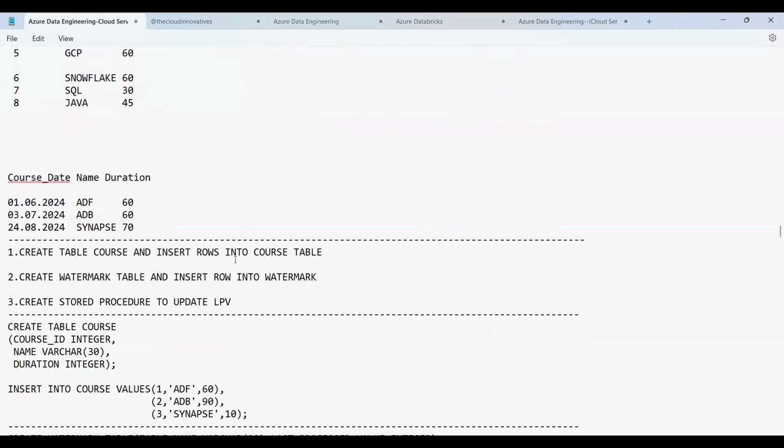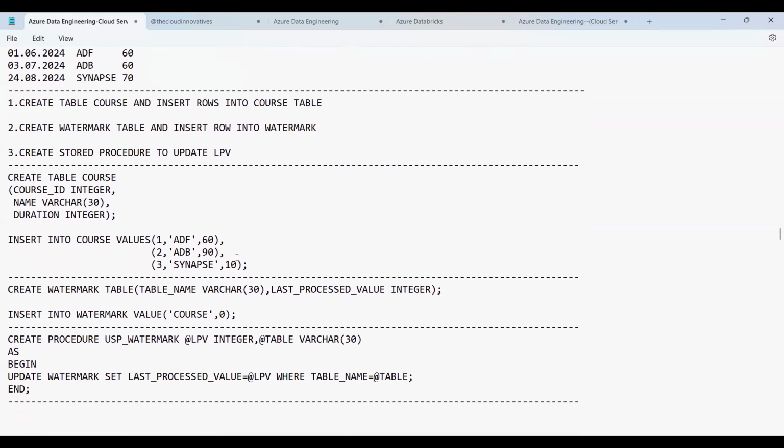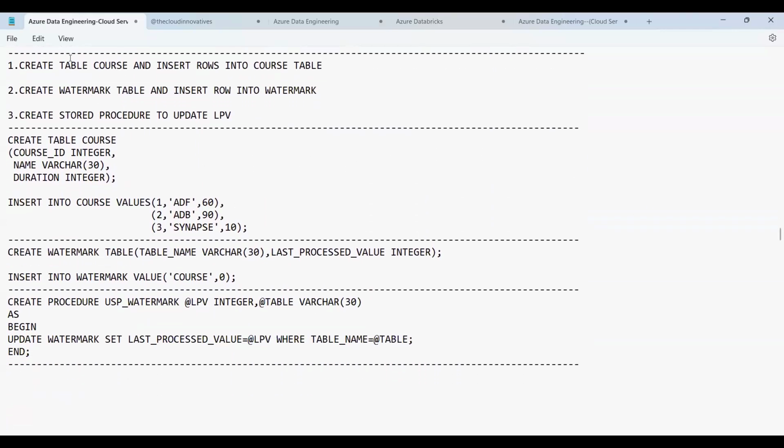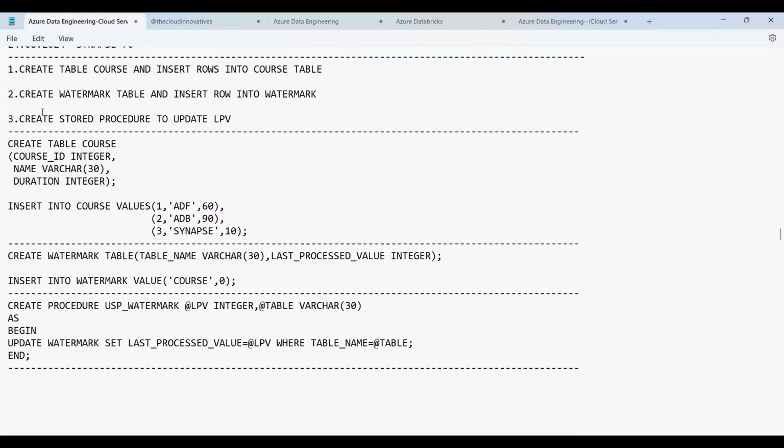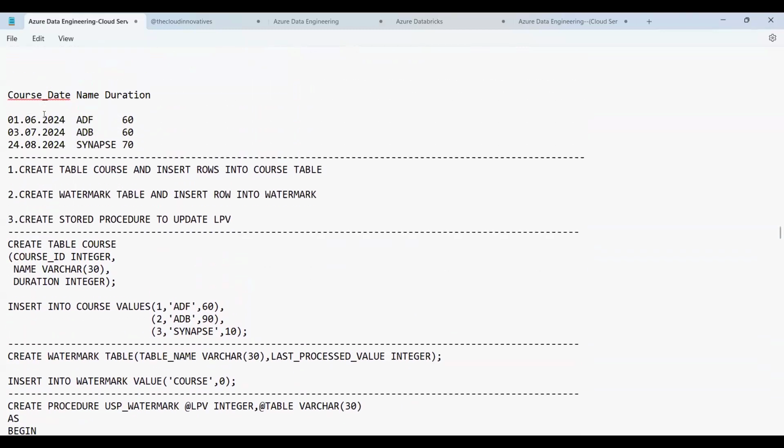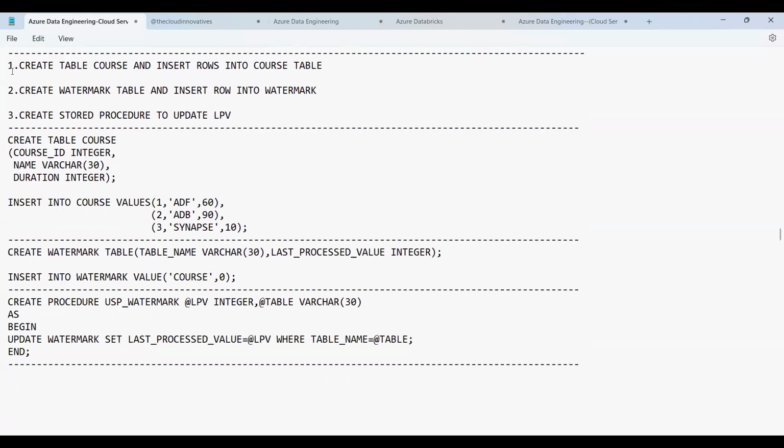Now guys, as per the specifications, I'm creating the first table here. The first step is inserting the rows, creating the table. So here I'm creating the course table, as it is. Then I'm creating the watermark table. Then I'm writing the stored procedure, which will update your watermark table based on the processing value. That's it. Now guys, first of all, I'll create the source and sync system.